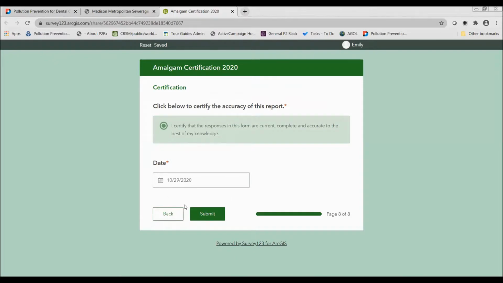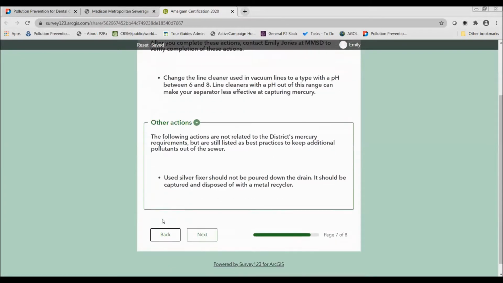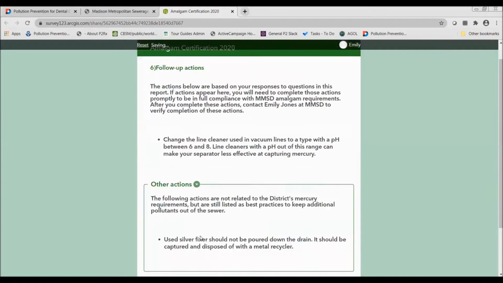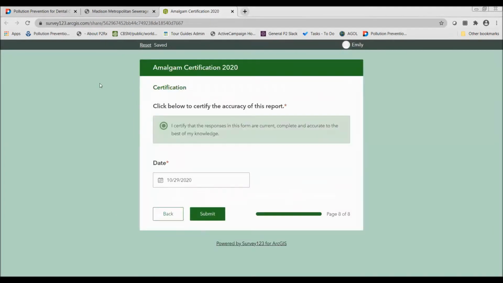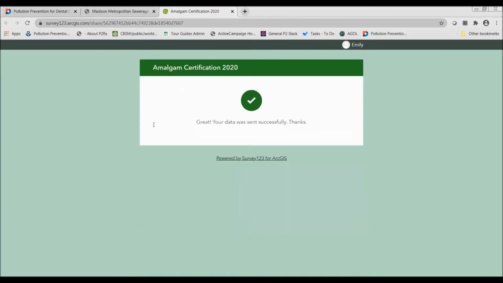So if I think of anything else, if I realize, oh, I didn't actually check on something and now I have a different answer, I can go back to whatever answer I need to change. And then just press next to get back to the certification screen once I've made any corrections or changes. And once you're happy with all your responses and you're ready to submit that, you just press the submit button. So it'll take a couple seconds, and then you'll know that that data has been submitted when you get this screen that says your data was sent successfully.